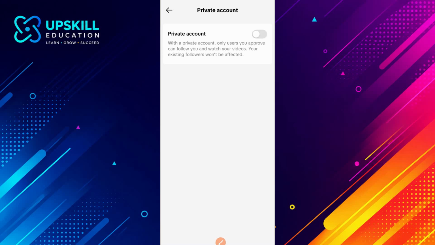So if you want to, let's say, enable the private account, you can just toggle that on and make sure it is turned on just like this. And that is all we have to do.